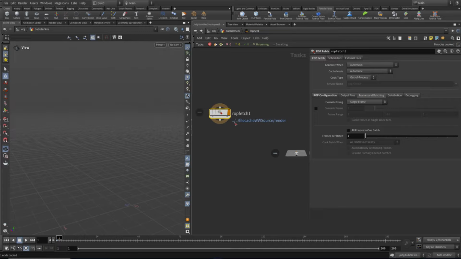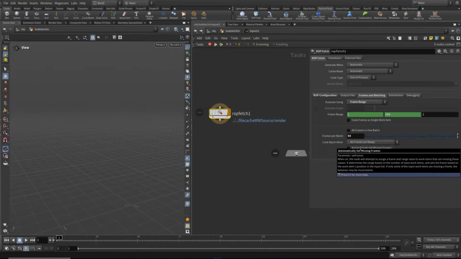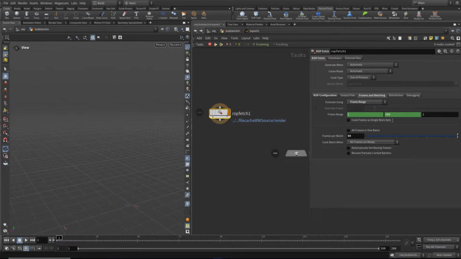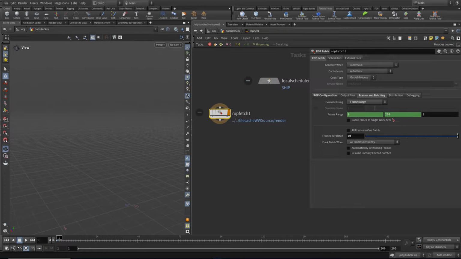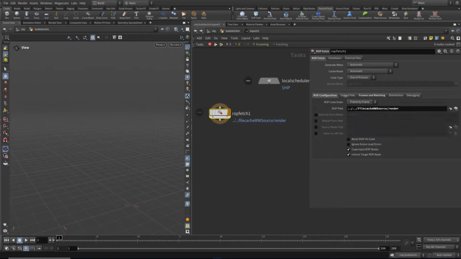Now remember I said this doesn't need to be a simulation. So we do want to choose the frame range. I've got 200 frames, so if I do batches of 50, that means 4 processes will kick off simultaneously. I think that should be fairly optimal for my machine. In the local scheduler here, I'm going to set this to all the CPUs except for one. So I'm going to batch up this job, so hopefully it'll go a little quicker than just doing all 200 sequentially.